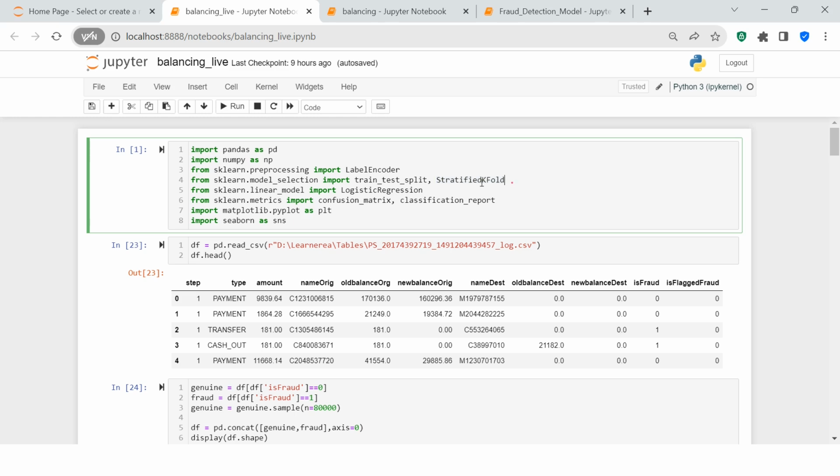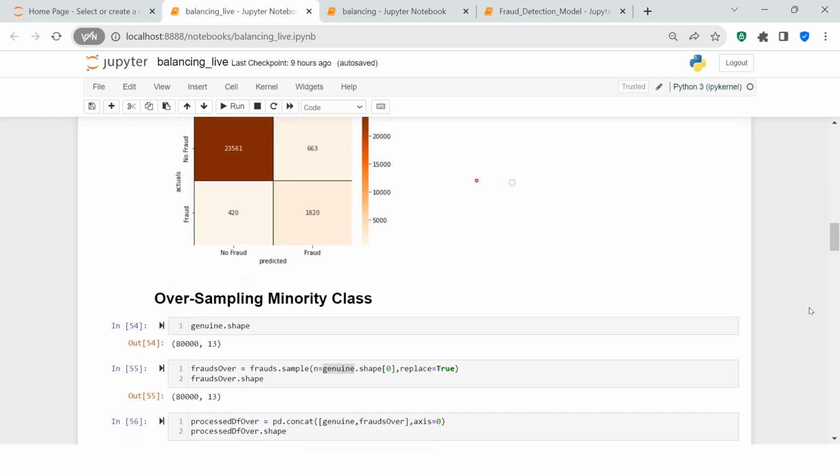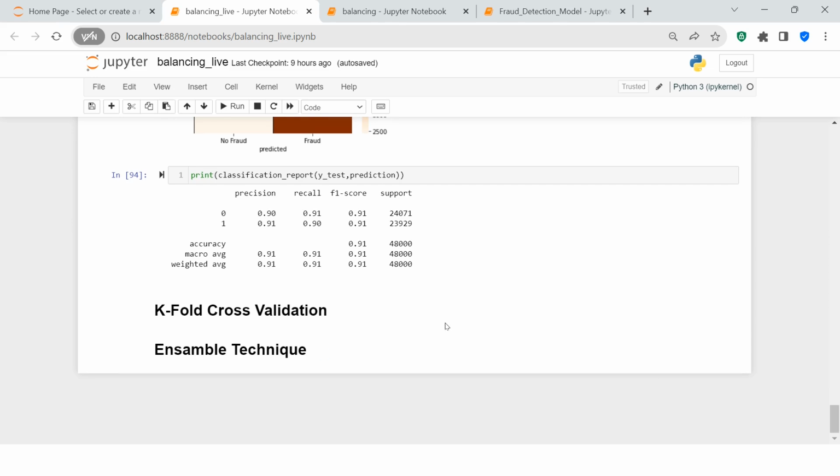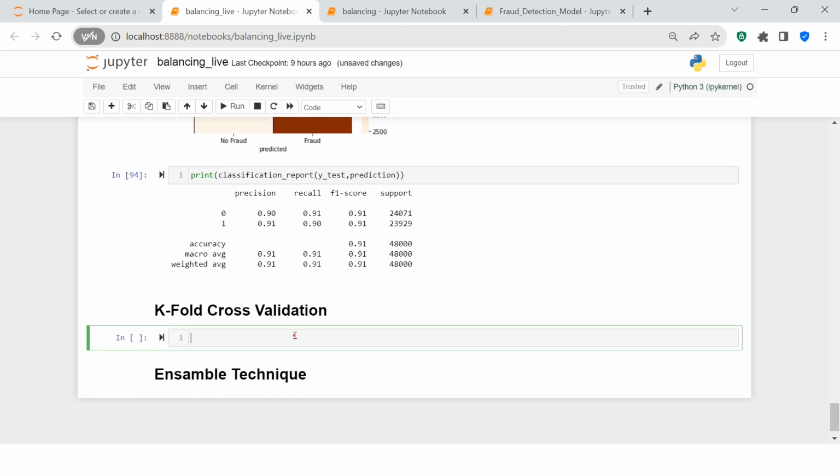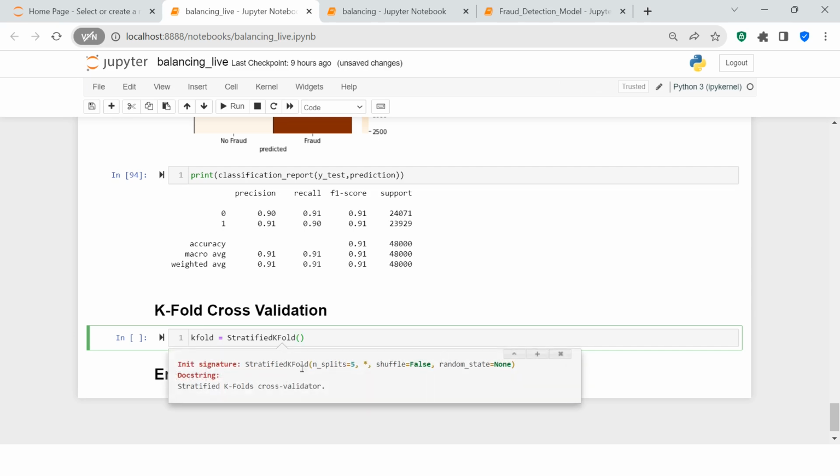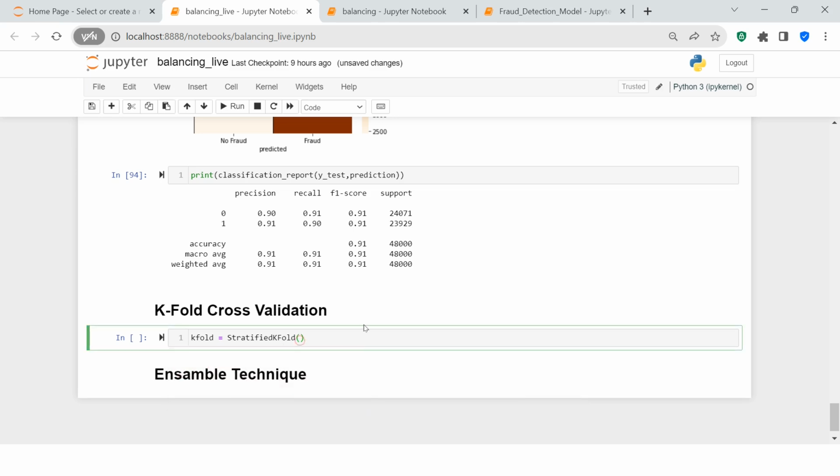Okay, once you are done with this stratified k-fold, then what you need to do is create the instances. So here I'm going to explain k-fold cross validation. I'm going to create one instance, let's call it k-fold equals this, and into this you need to provide how many splits you want to make. Ideal split is 5. In our case also, we are going to keep it 5. If you want, you can make it 10, 3, or 4, whatever you want. So I'm going to keep the number of splits as 5.